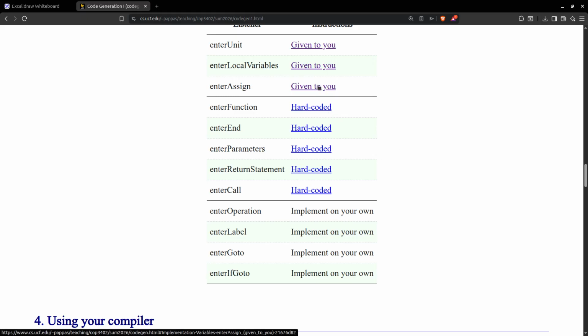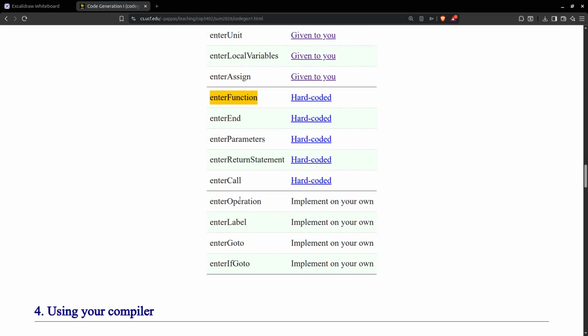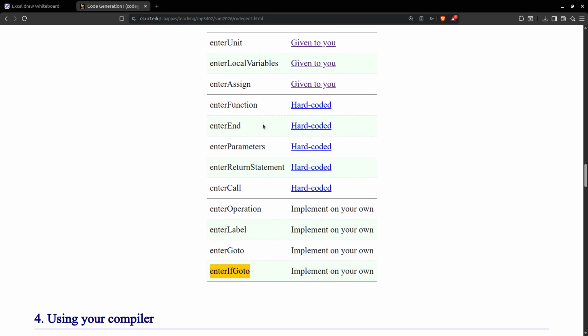These given to you ones are ones you can use for the entire course. You don't have to change them at all. These hard-coded definitions you're only going to be using for this assignment. In future assignments, you'll be implementing these functions on your own, but these hard-coded definitions work only for the test cases that we're going to be using for this one assignment. This is to prevent you from having to implement the whole compiler at once. Instead, you can focus on just these 4 methods here, and the rest will just work for the specific test cases we give you.